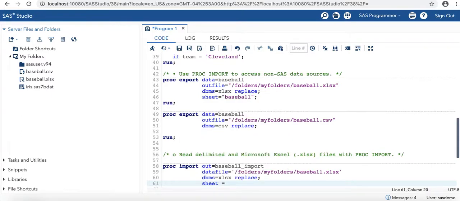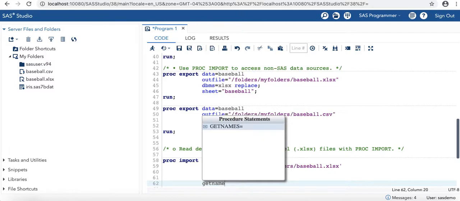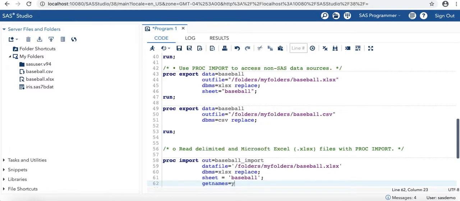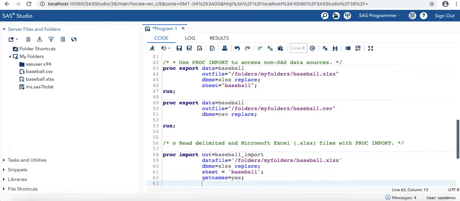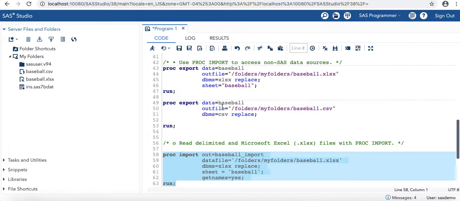And let's go ahead and call the sheet. Well, actually, we named the sheet in our export procedure. We named it baseball, so we want that sheet. This is useful, the sheet option, in case you have multiple sheets. Although if you don't use it, it will take the first sheet in the Excel file. So if you only have one, in this instance, it would be fine without it. But we're going to put it in there. We're also going to use the get names option, so it gets the names of the columns. Get names, yes. We'll run that and take a look at what our new data set looks like.